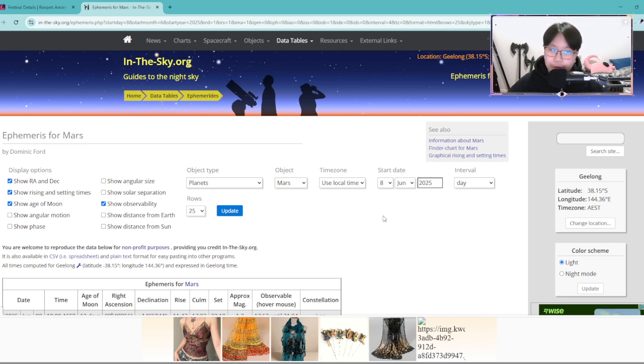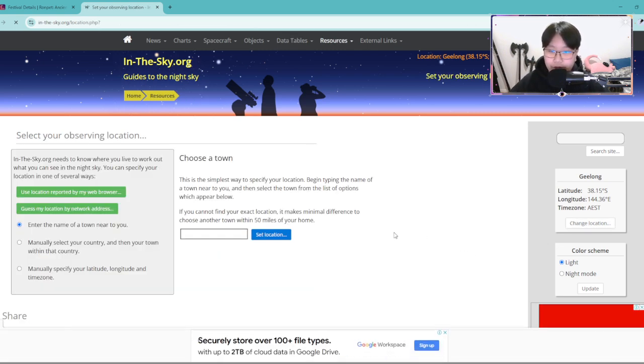And first, we're going to look at location. Now, Geelong isn't actually my location. I just set that there as an example earlier, but I will be switching it to a different location instead for this demonstration. So you're going to want to set the location first because it will reset everything else on the left side if you don't do that first. So just hit change location.